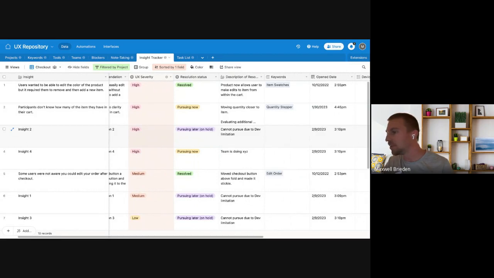And then, okay, so maybe a better question would be what's most commonly graphed, severity being most important. Makes sense. Okay. So again, severity, resolution status, what things are actually being addressed and what things aren't.